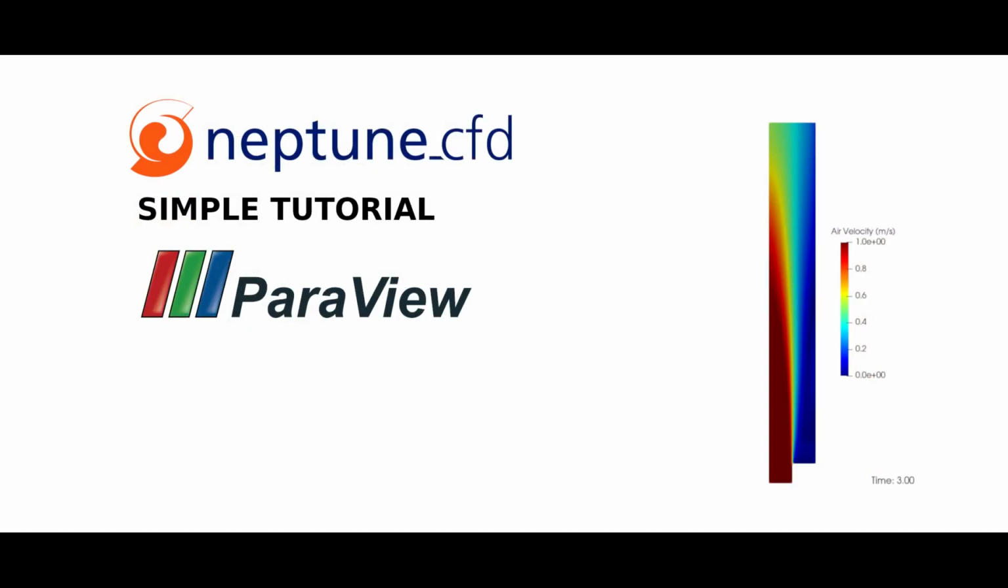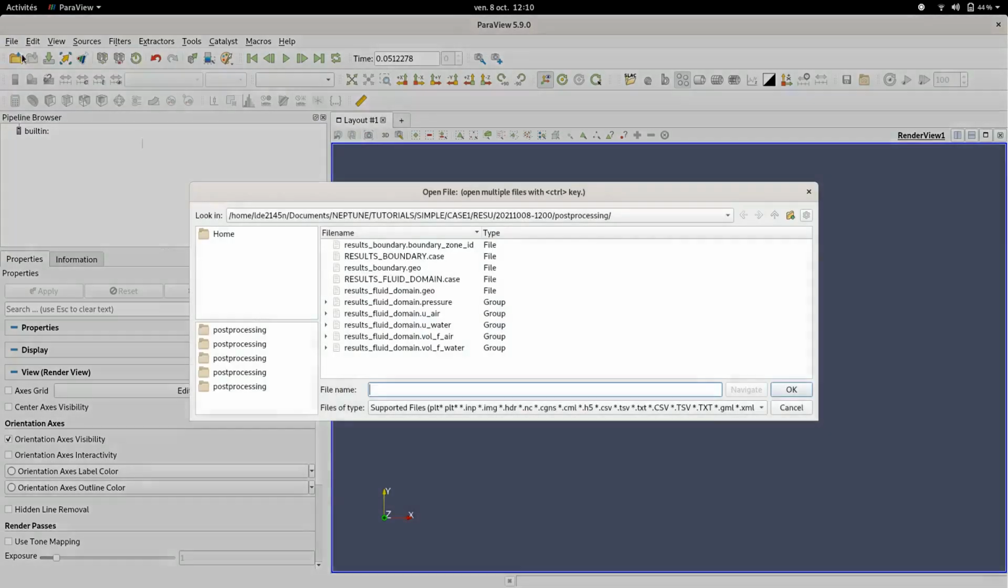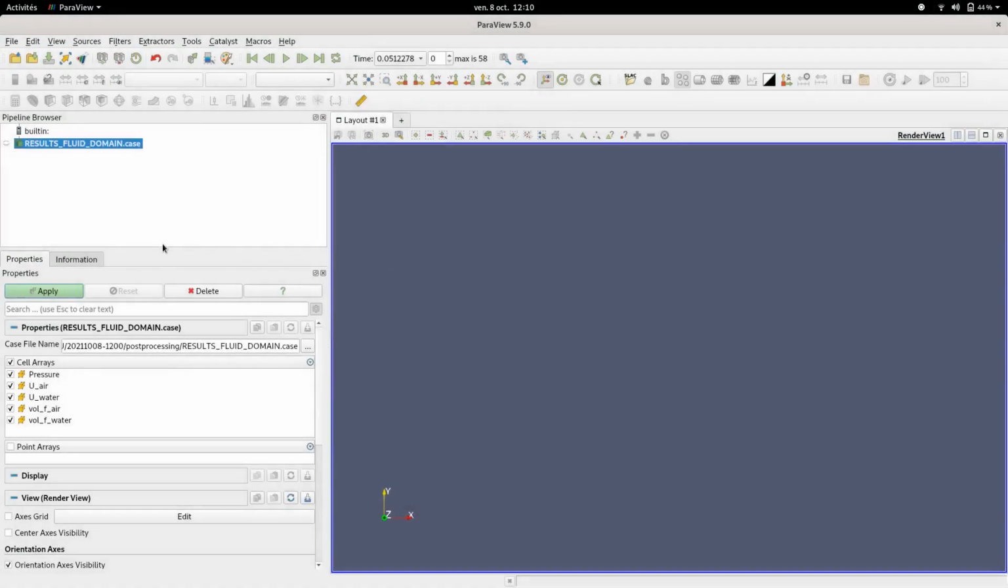For the post-processing part, we will use ParaView software. So you need to open your file, which is in the results directory. The file name is resultsfluiddomain.case.